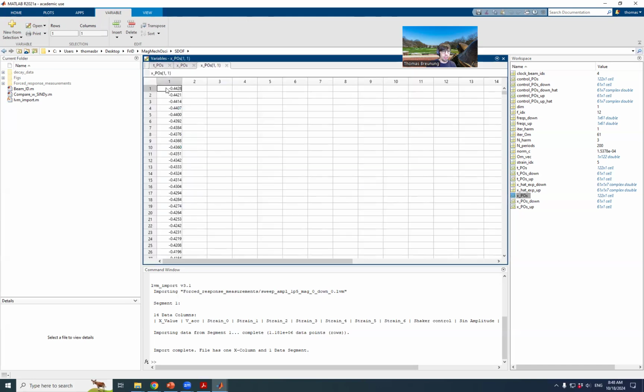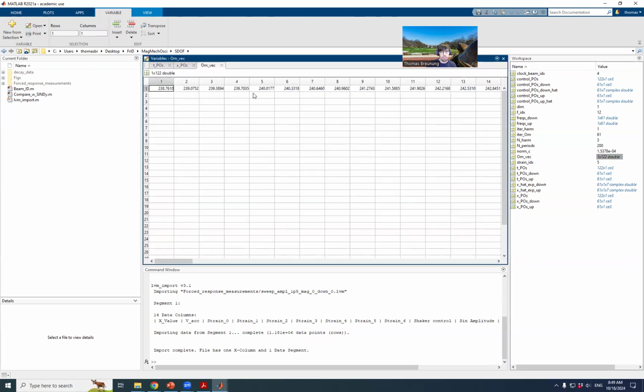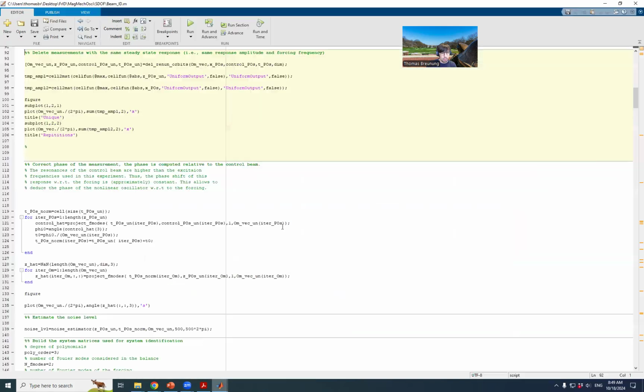For a single degree of freedom system, we have a single column. For a multi-degree of freedom system, we have multiple columns down here. The other vector we need is the frequency vector, which is just a single row, essentially. So all the frequencies, the 122 points, are all the points inside the measured points. Okay, let's advance with the script.